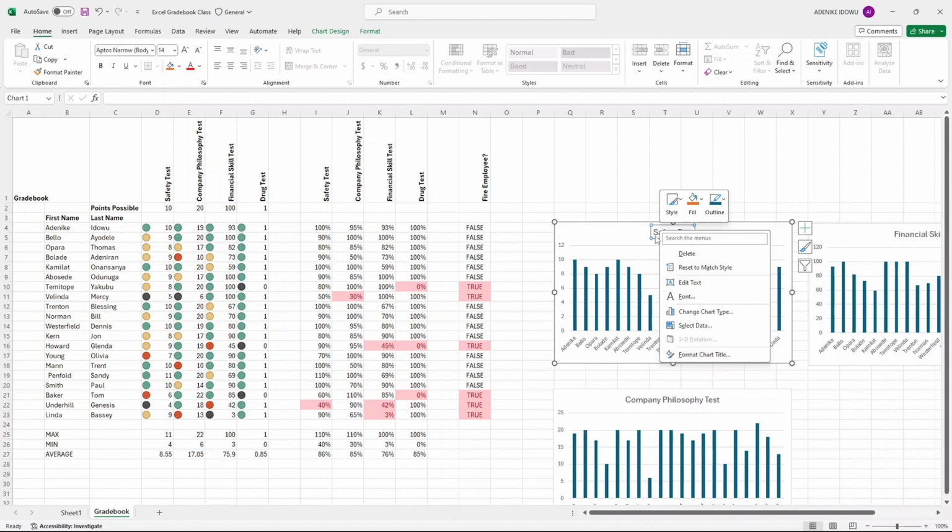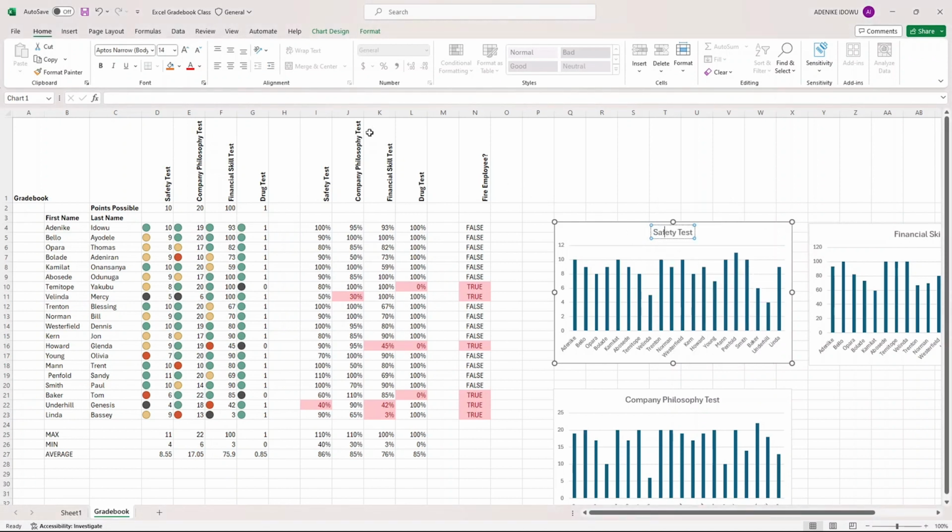So what's next? You can just bold your safety test title to make it more distinct. Yes, bold it, make it look nice. So bold the company philosophy test title. Yes, we all know how to do that, so just bold it. And do the same for the financial skill test. Bold it. So yes, we've done that. For the maximum, you can bold it too. The minimum, bold it. And for the average, bold it. See the way it came out well. It's looking nice. Yes, we're done.